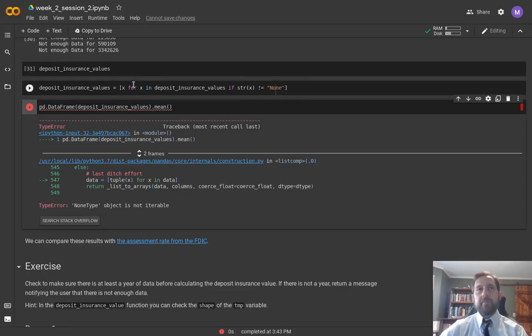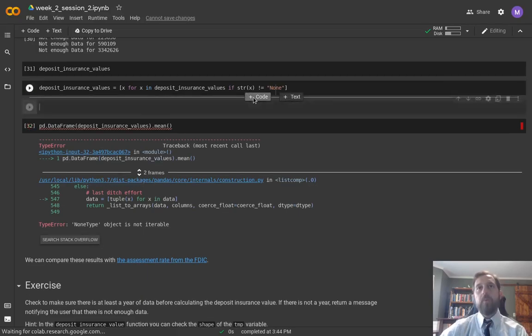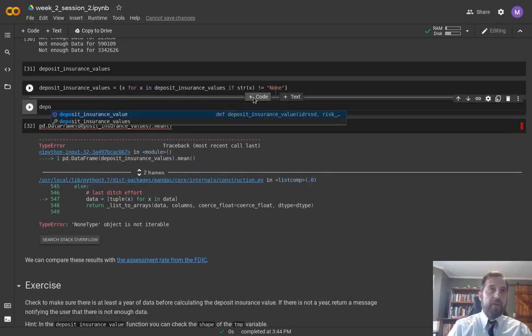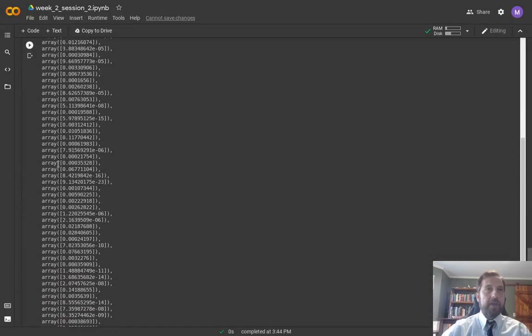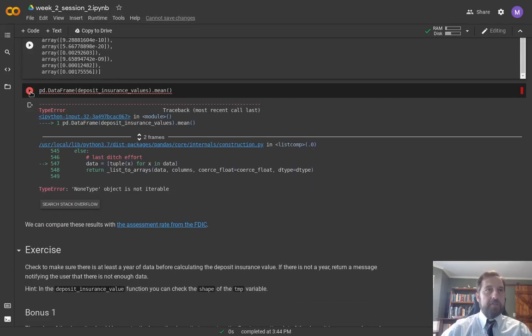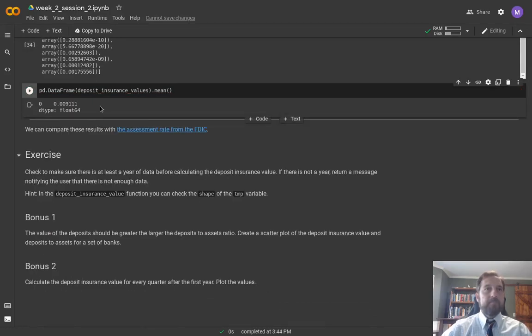And I'm doing this here by just saying, with this list comprehension, return x for x in the deposit insurance values if it's not equal to None, fundamentally. So what this does is it's going to extract all the Nones. So there should be no Nones left in here. And we can go ahead and check if we'd like to make sure my code works. And there we go. All the Nones have been removed, and we can calculate the mean. So there we go. Excellent.